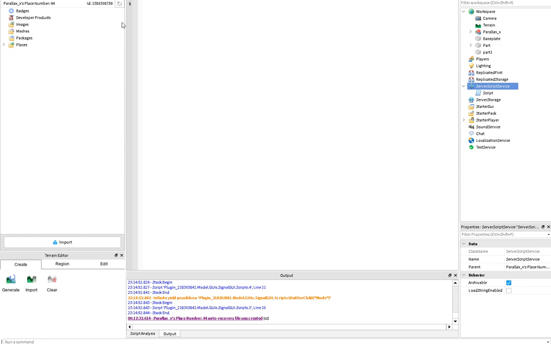Today we're going to be talking about nil values and how to use them. Nil basically is nothing, so if you use it in a script it'll do nothing, almost.